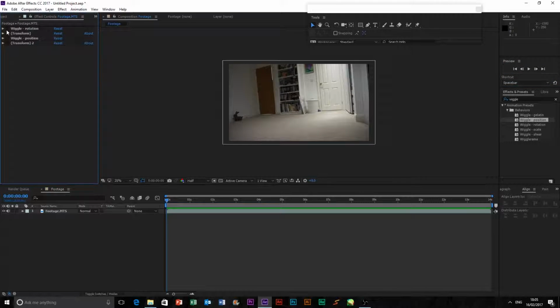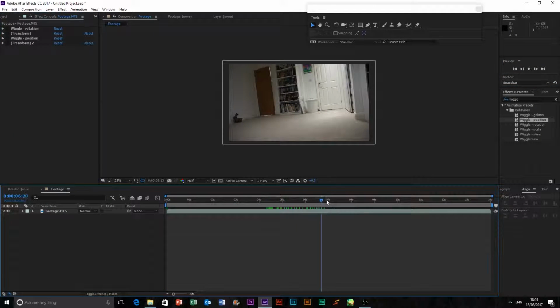If we turn the effects off, you can see this was before and this is after, and it just adds a bit of something a bit more interesting to the scene. So maybe an opening scene, you might want to add a bit of this into it.